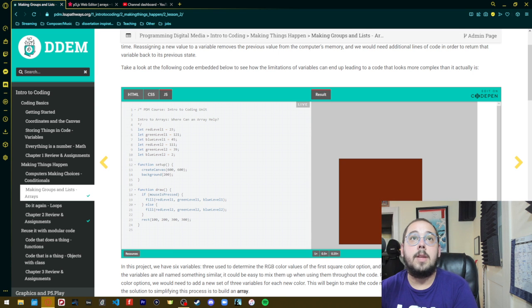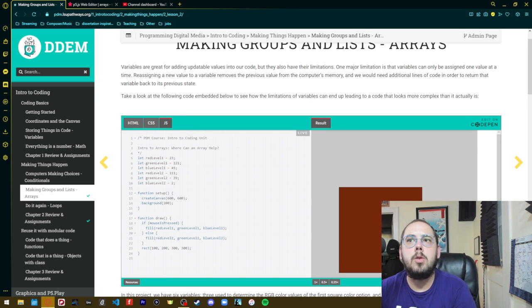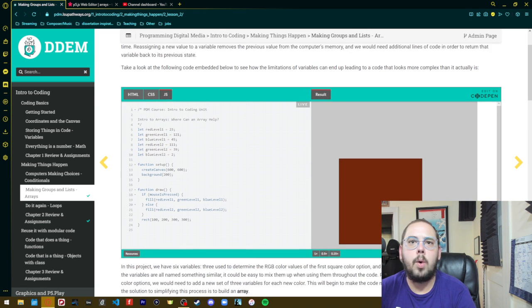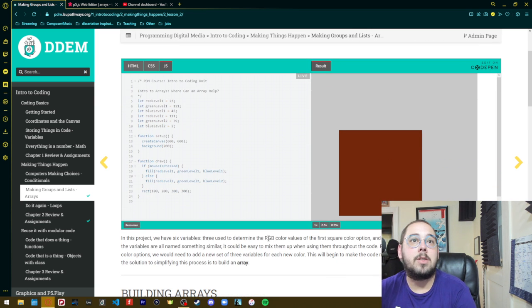So that's where we're going right here. I most commonly use arrays when dealing with colors, or if I just have a lot of data all in the same source. But again, it depends on what you might need. These are a very important tool.